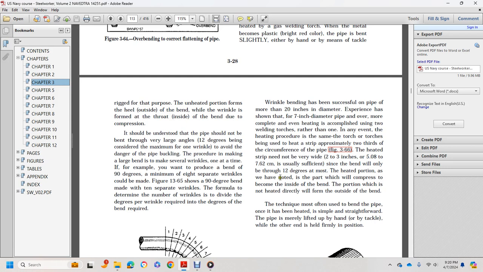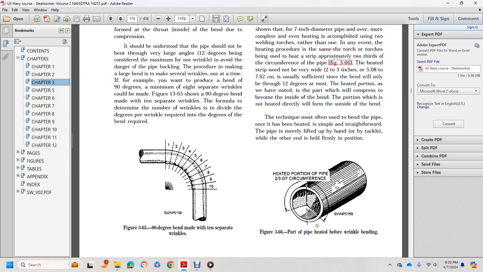The heated portion, as we have noted, will be compressed to become the inside of the bend. The portion which is not heated directly will form the outside of the bend. The technique most often used is to bend the pipe at once after it has been heated. Simple and straightforward, the pipe is merely lifted up by hand or by tackle, while the other end is held firmly in position. Figure 366 shows the part heated before the wrinkle bend, the heated portion being 2/3 of the circumference.